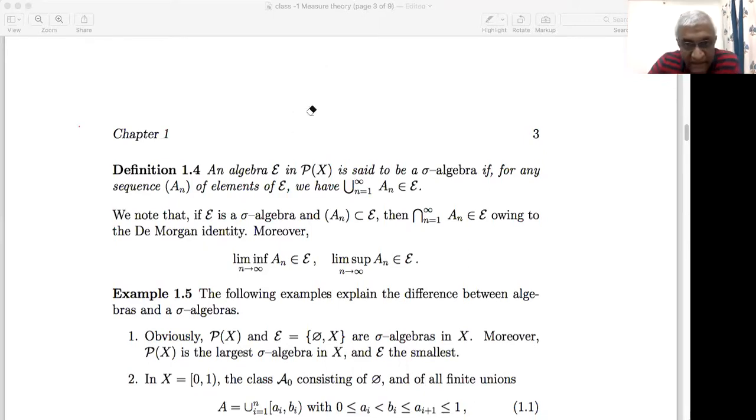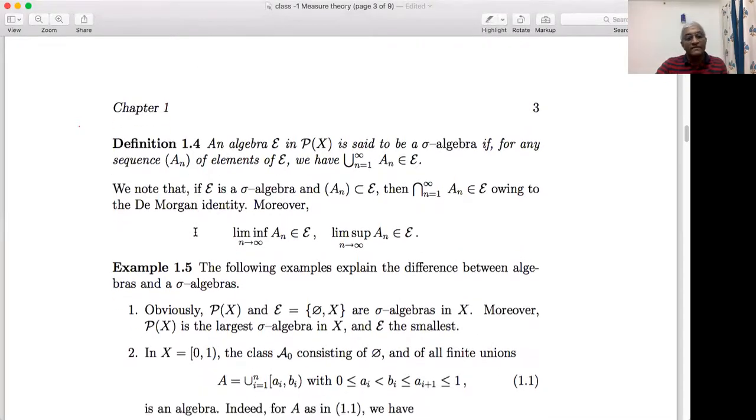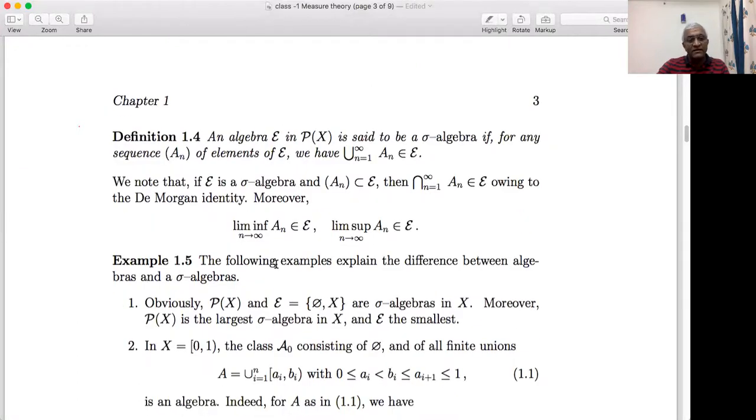Yeah, I don't know why my screen is not moving. Okay, I think it's moving now.